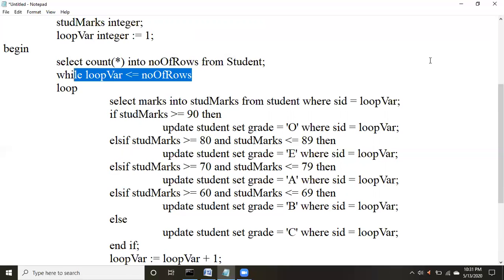See, I have to update every record. So since I have to update every record, I need to ensure that my loop runs that many number of times. So my loop should run n number of times, where n represents the number of records in my table. That's why I'm doing this, to get the number of records. Now loop var is my loop control variable. So this will start from 1 and it will go up to the count of the number of rows.